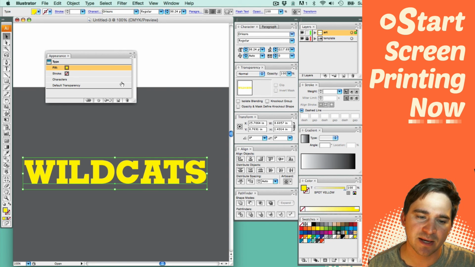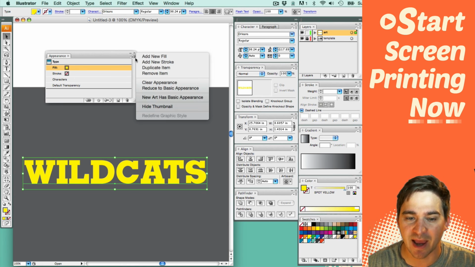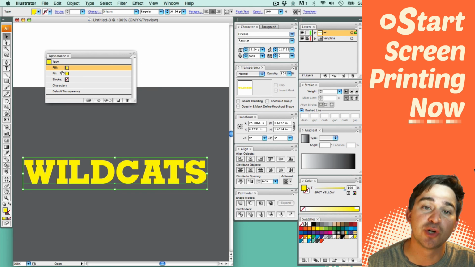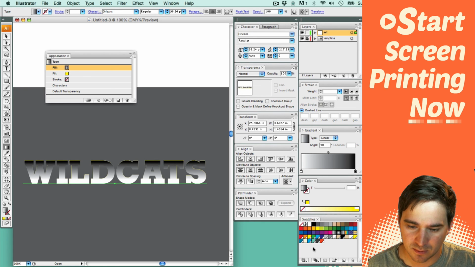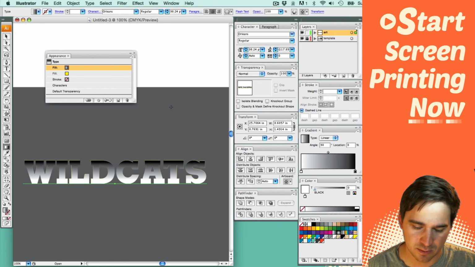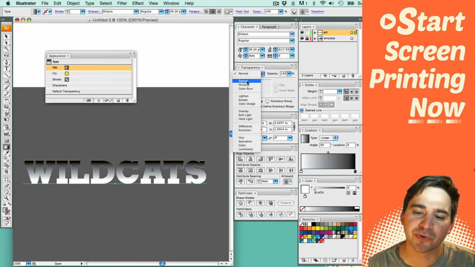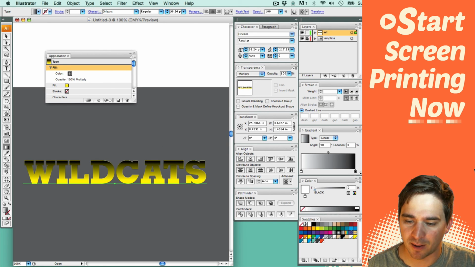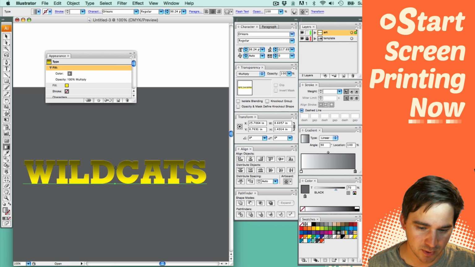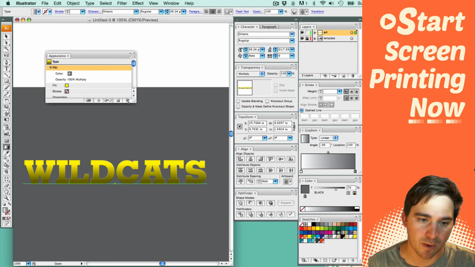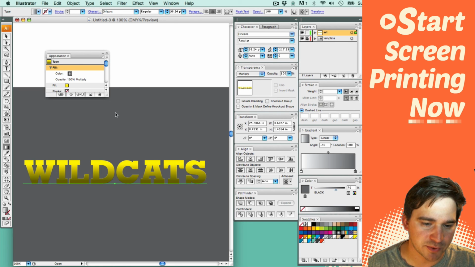Another thing I can do is add multiple fills and strokes to the same artwork. If I go to my appearance panel again and say add new fill, I now have two fills on this same artwork. They're both yellow. I can make this top one a gradient, add spot colors to the gradient, and now I can set this layer to multiply on top of the one below it. So these different fills can interact with each other. Pretty cool.